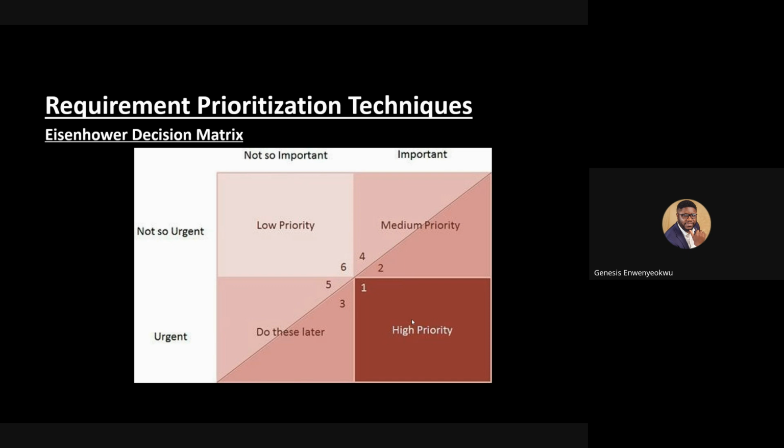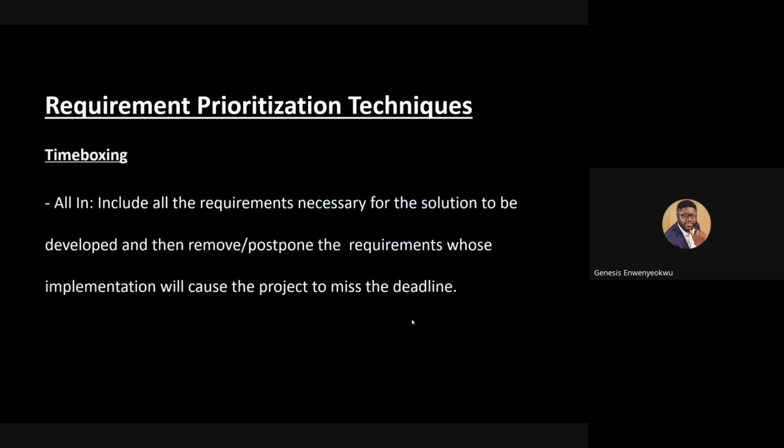So that is how we prioritize requirements using Eisenhower decision metrics, on a scale of highest priority, high priority, medium priority, low priority, and lowest priority. These are the ways we prioritize what we need to do next in a project using Eisenhower decision metrics. The last technique we'll be looking at is time boxing.